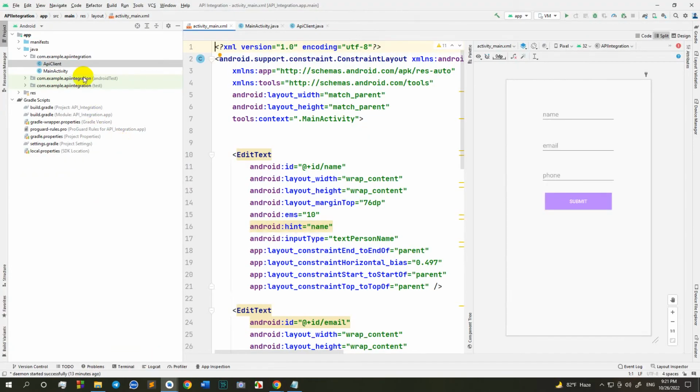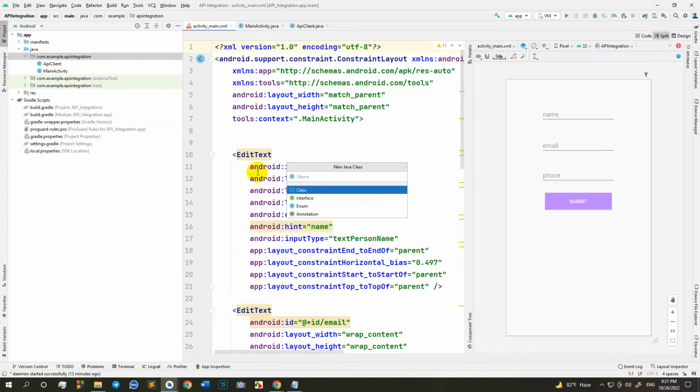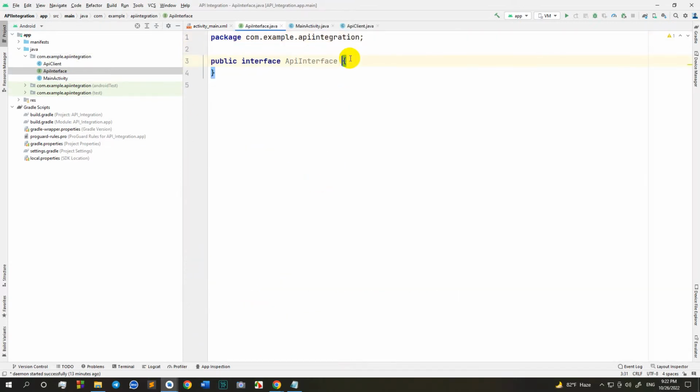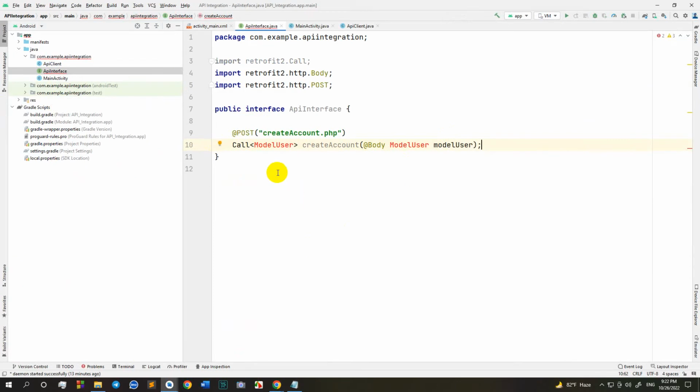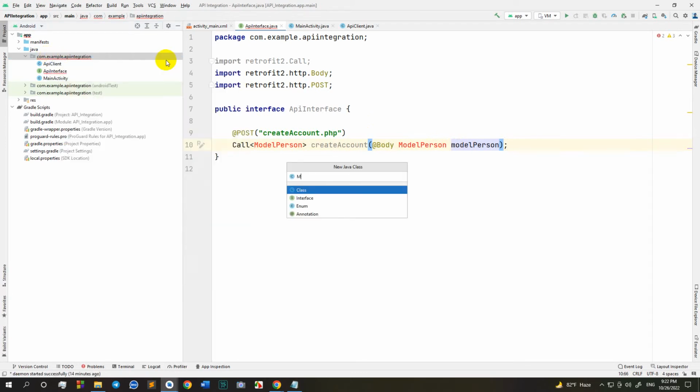Go to Android Studio and we create an interface class named API interface. Here we use a post method to insert our data, and we need to create a model class, model person. We just create a model class, model person.